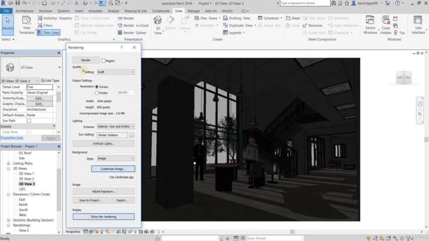So I've got my quality setting set to draft, my resolution set to screen. The lighting, I'm choosing exterior sun and artificial. The reason I'm choosing that and not the interior sun and artificial, if I choose the interior sun and artificial, it's going to be too bright inside, so it's going to be overexposed. So I'm going to choose the exterior sun and artificial. So now we'll choose the render.